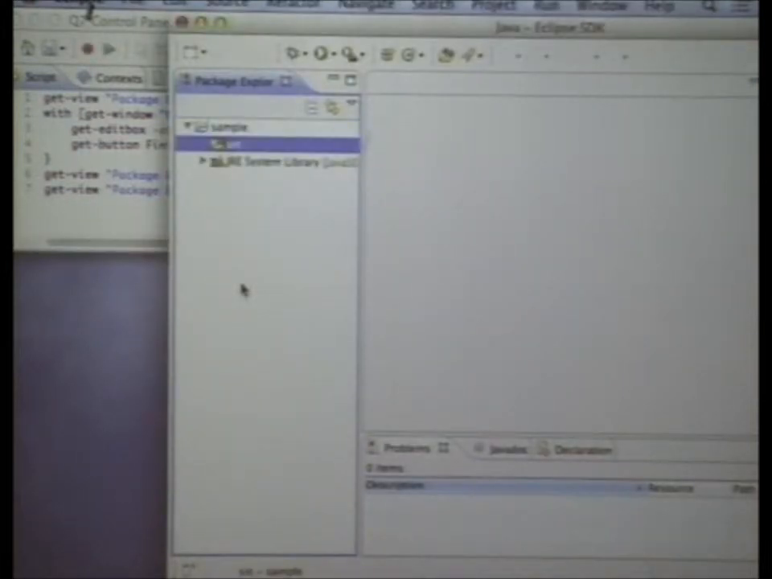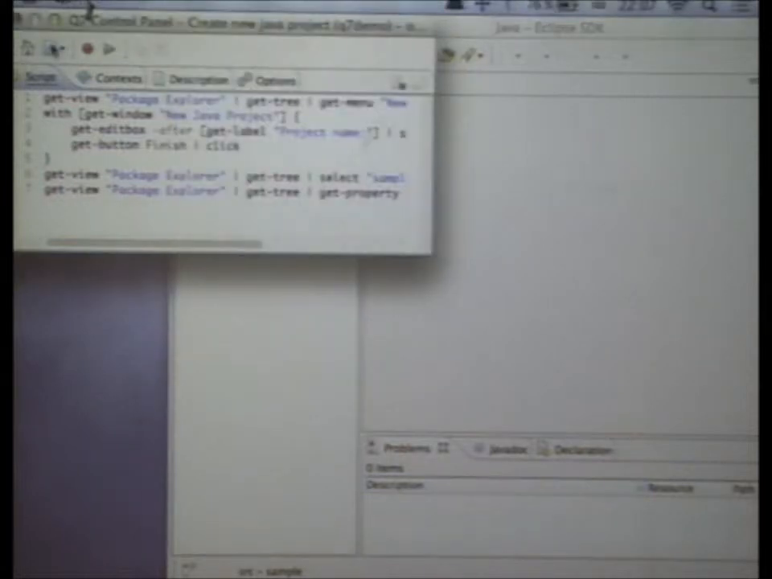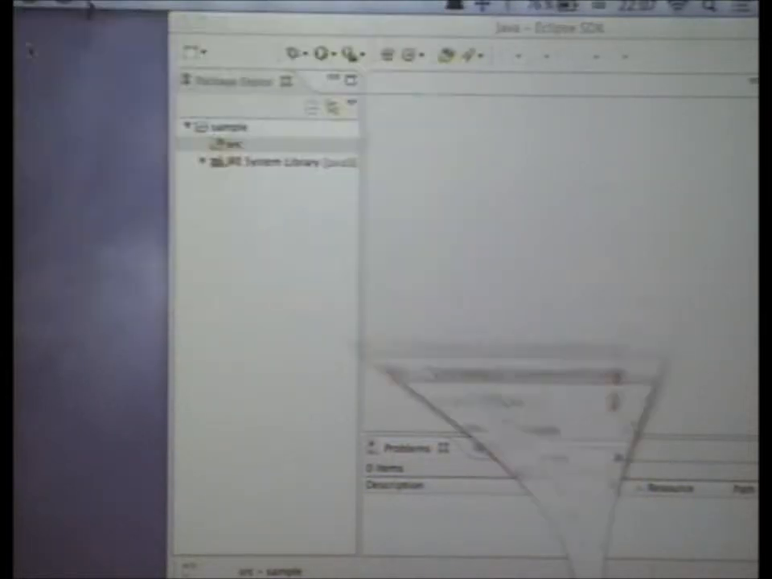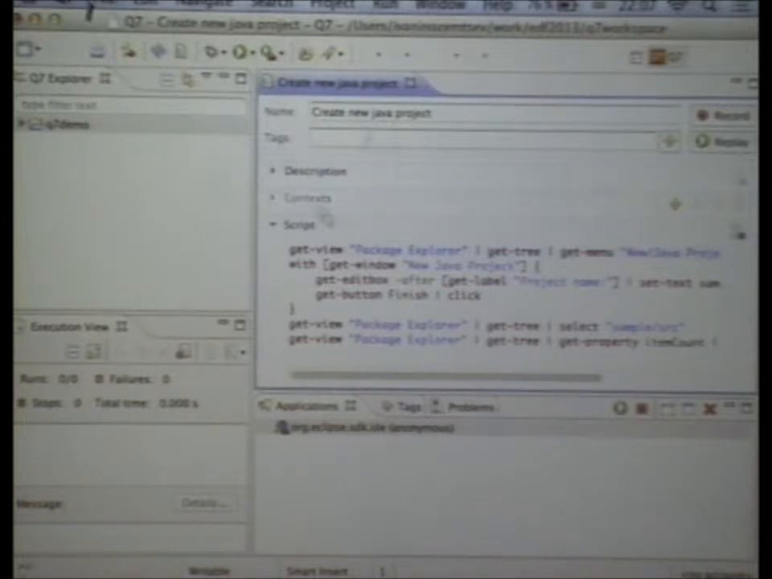Of course, in the normal case, we don't need to remove projects manually, and I will return to it in a few minutes. But for now, let's just consider that this test case must be executed when an application is in a state when the workspace is empty. So I'm saving the script and going back to Q7.